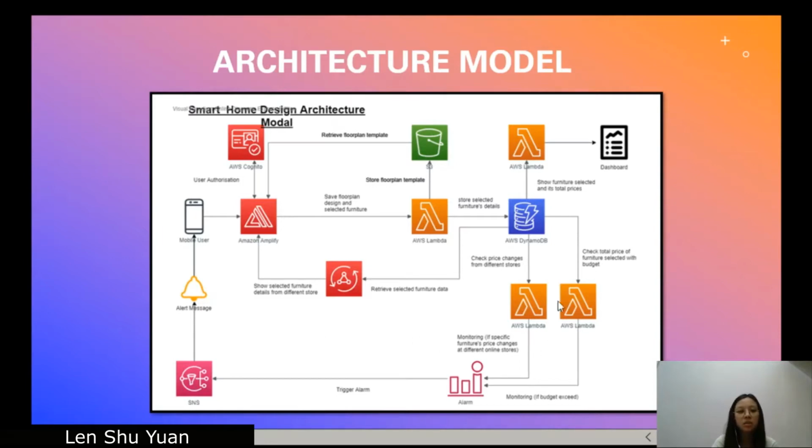And there are several Lambda functions to perform the main functions of the application. The first Lambda function is used to save the floor plan design into S3 storage. And the floor plan design in S3 can be retrieved back to do the redesigning. The other furniture information such as the name, code, and price will be saved into the DynamoDB.